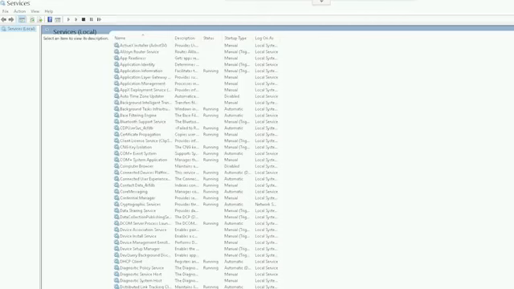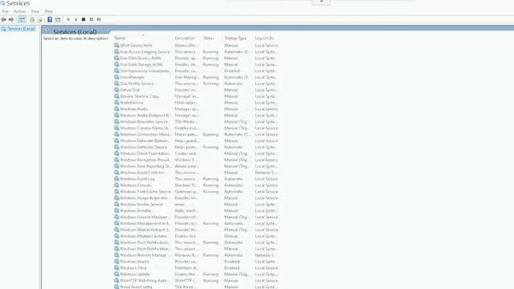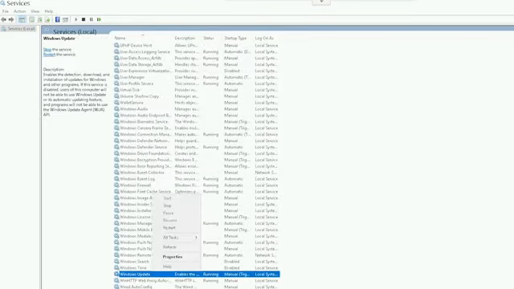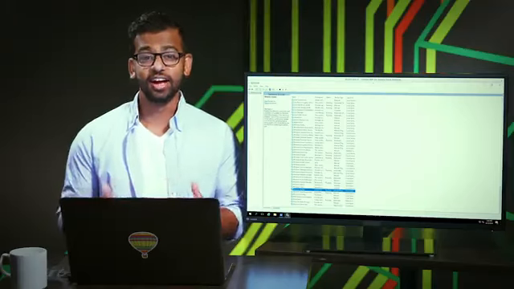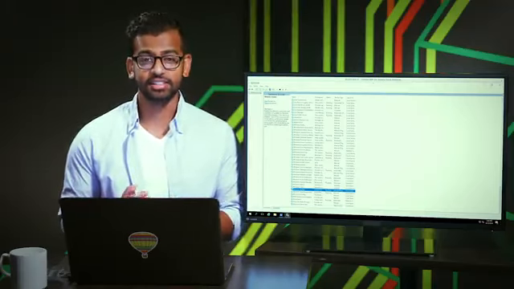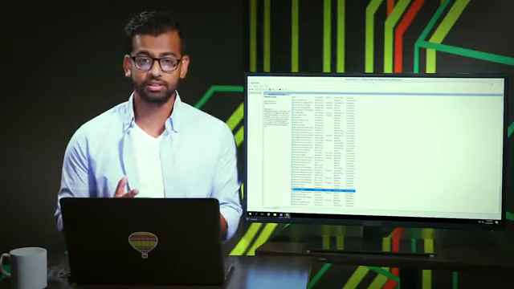We can find the Windows Update utility at the end of the list. We can stop it by right-clicking on it, and then hitting stop, and then right-clicking again, and hitting start. And there you have it. That's how you get the status, stop, and start services in Windows.